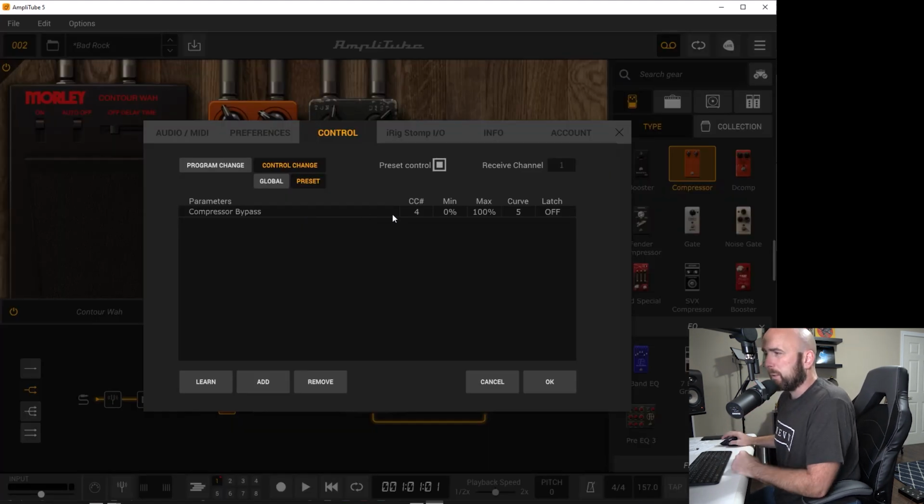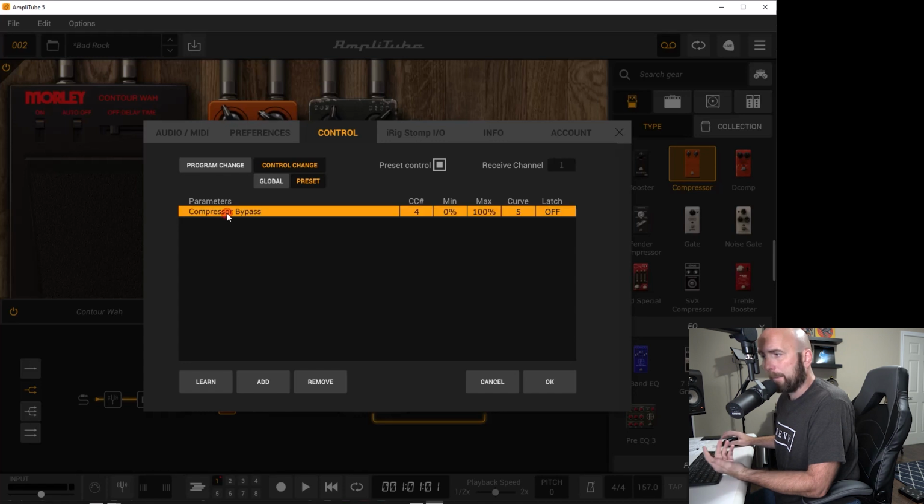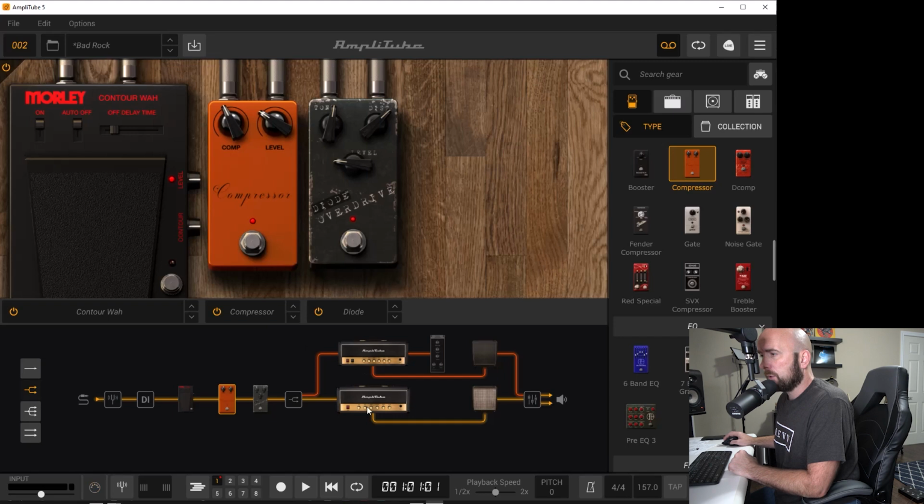Now, what if we wanted to use this CC number 4 for a different purpose? Maybe we don't want to bypass the compressor with it. Maybe we want to control something on our amp. What I can do is I could always remove this, or I could also just set up another switch on my MC8. But instead of doing that, let's just remove this, and let's come back out and go to our amp.